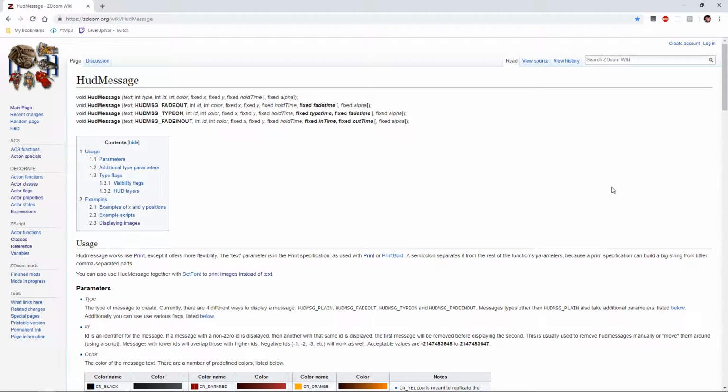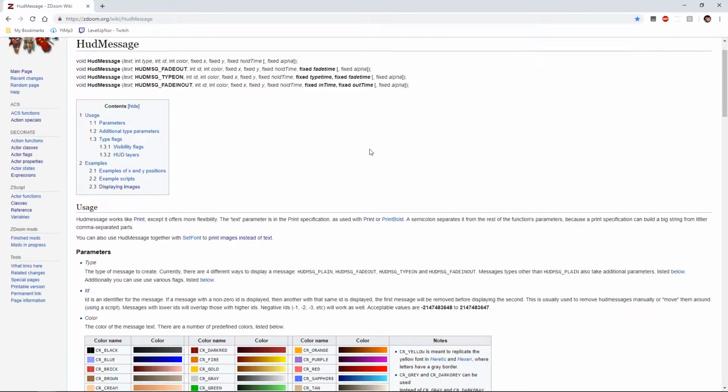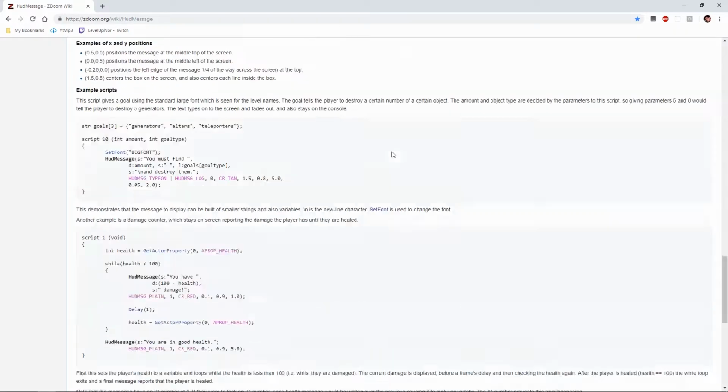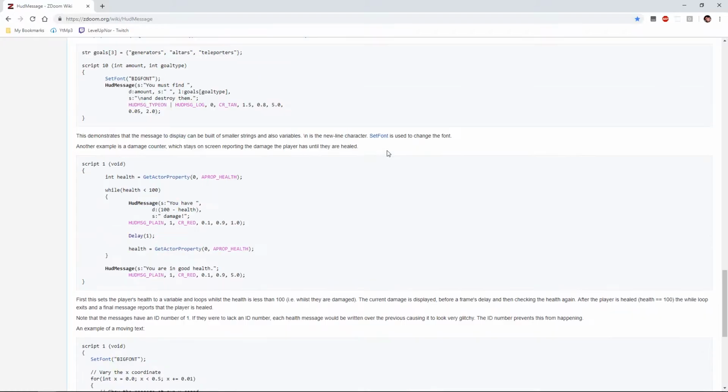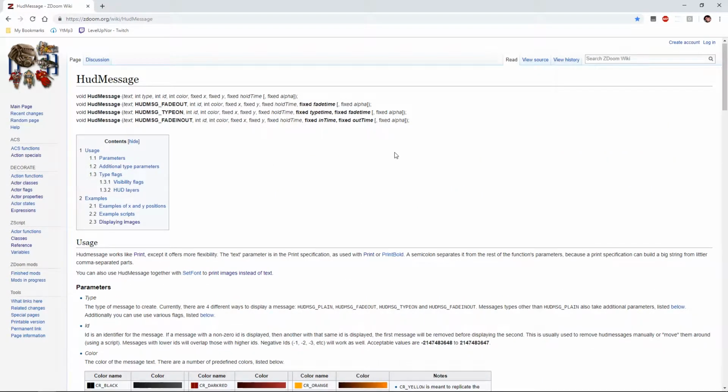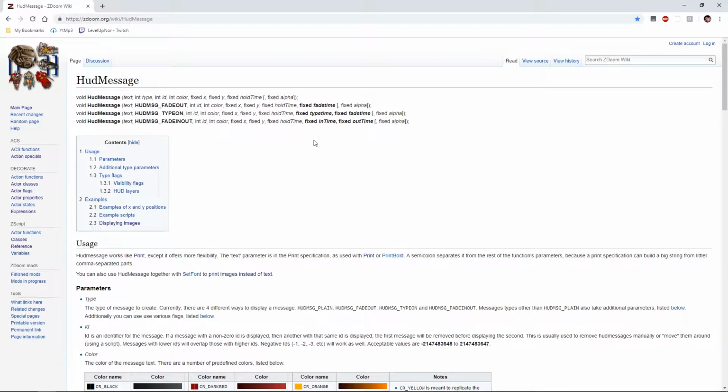To print such a message is related to HudMessage, which you can find on the GZDoom wiki. I will probably remember to put a link to this in the comments. There are several ways of doing it. You can puzzle it out, or you can find some examples at the bottom of this post. The one we will be using is this one, at least to start with.